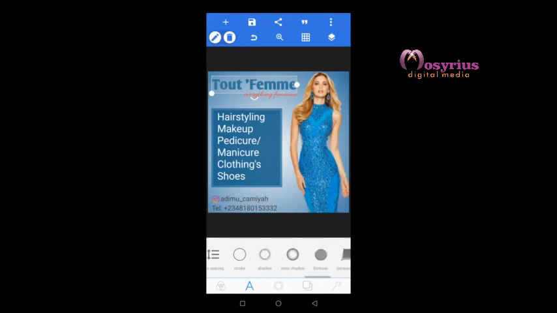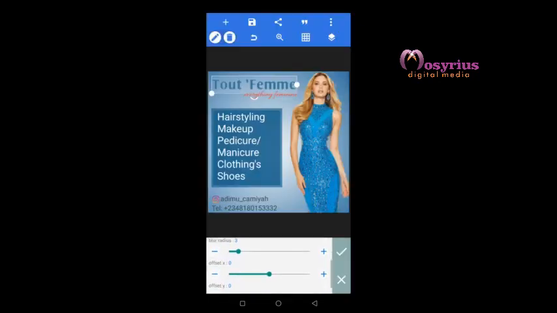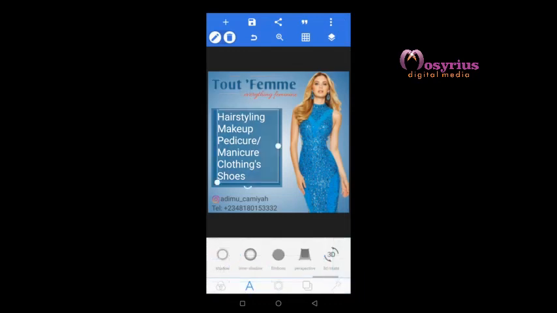So I come to this shadow. Okay, so I enable it. I want the shadow to be white. I'm not sure a white shadow would be okay for that, but there's no harm in trying. Let's see how it's going to look. Okay, no, it doesn't look good.